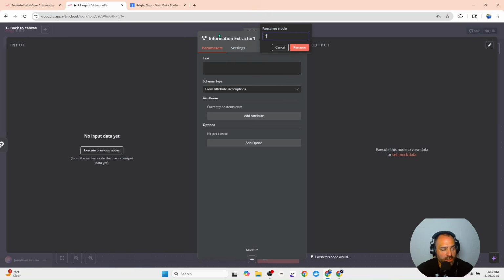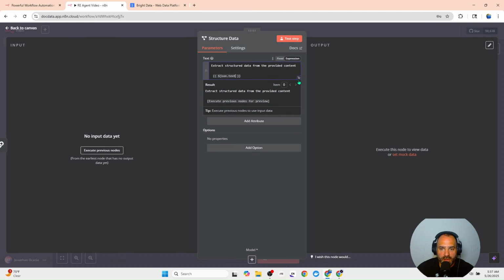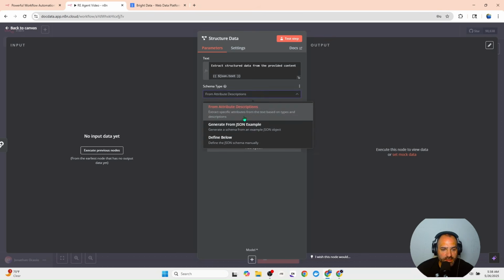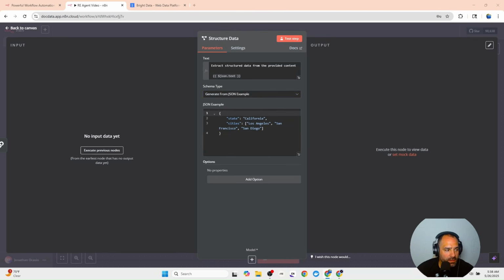So now we need to do the bottom one, and this is going to structure the information. So this one's going to be called structure data. We'll rename this. And then the first one is going to be the description of what it's doing. So here we have extract structured data from the provided content. So now this is going to extract the data. Now we change this to JSON again. And then we send this through right here.